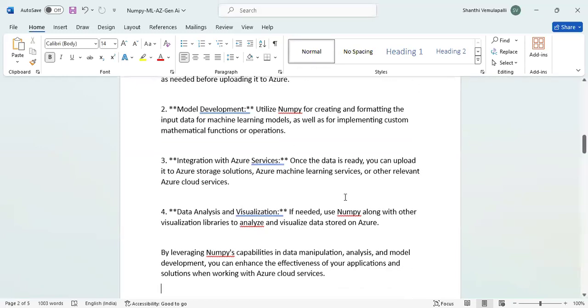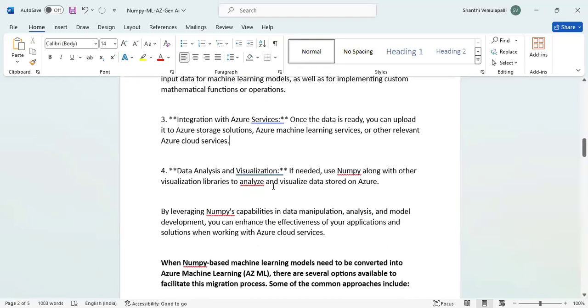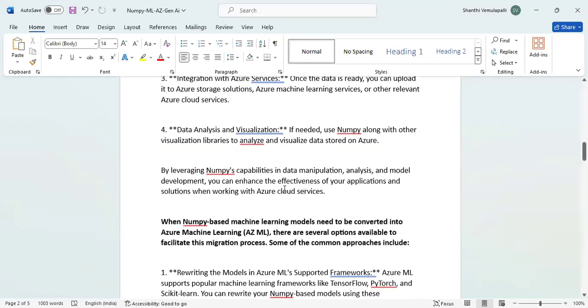Now once the data is ready, you can upload into Azure storage solutions, Azure machine learning services or other relevant Azure cloud services, right? Then the fourth one is data analysis and visualization. If needed, use NumPy along with other visualization libraries to analyze and visualize data stored on Azure. By leveraging NumPy's capabilities in data manipulation, analysis, and model development, you can enhance the effectiveness of your applications and solutions when working with Azure Cloud Services.